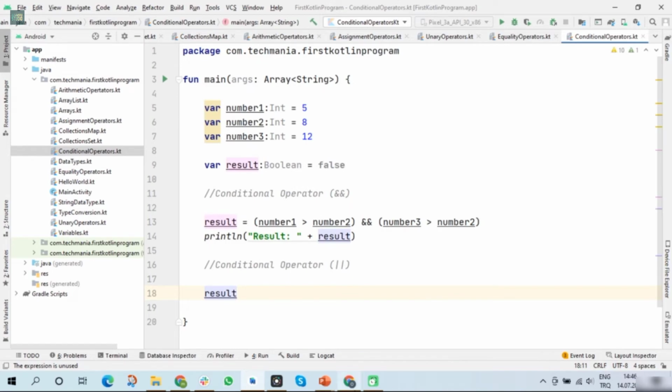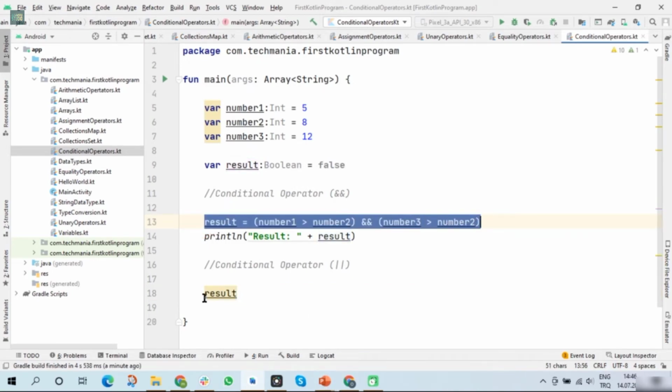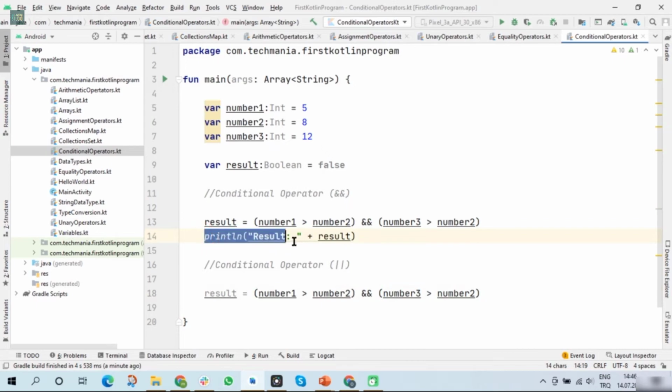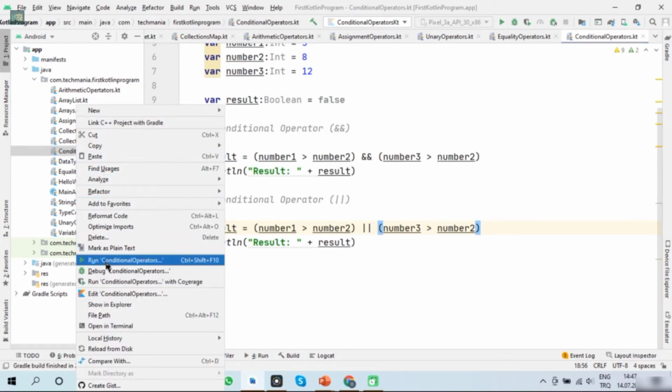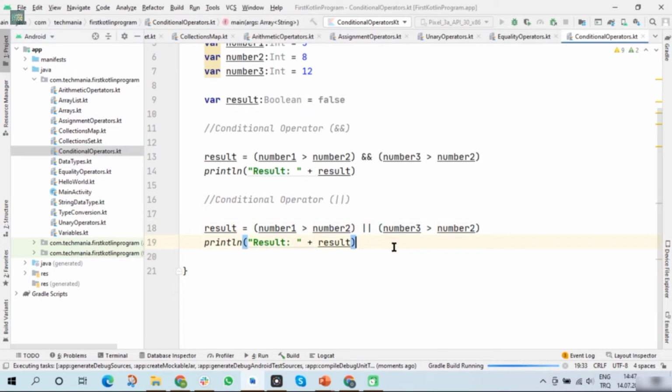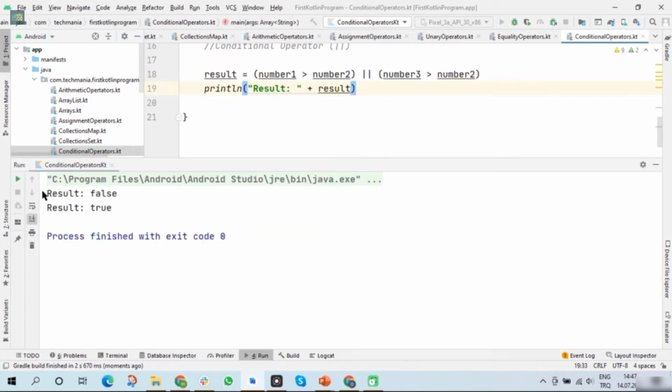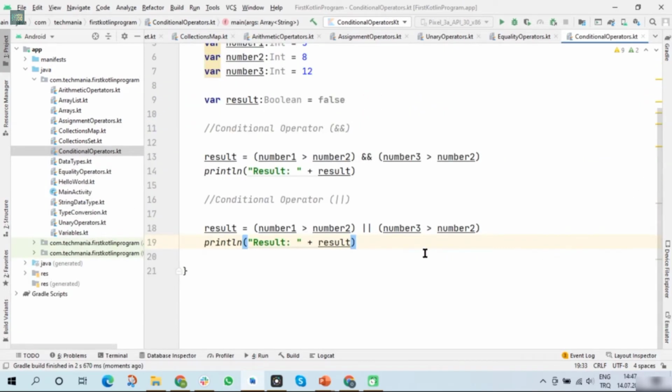If number 1 is greater than number 2 or number 3 is greater than number 2, then the result is true, else the result is false. So in order to get the result true in the conditional OR operator, at least one expression must be true. Okay, so now let's run the code. And you see in the console, the result equals true because number 3 is greater than number 2.